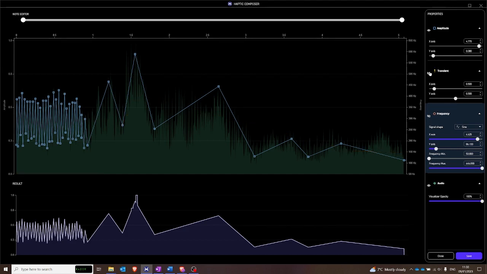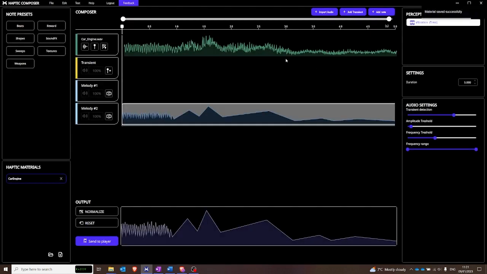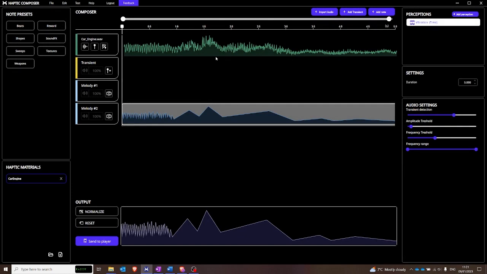Let's check now the transients. In this case, the transient picked up because there was a strong sound, but there is no associated event of shocks. So my suggestion would be to just remove the transients. Let's check out how it is. So we have a beginning rumbling and a dedicated modified amplitude. Let's save it. So this is our haptics. Let's send it to the player to test it out and see if we are happy.